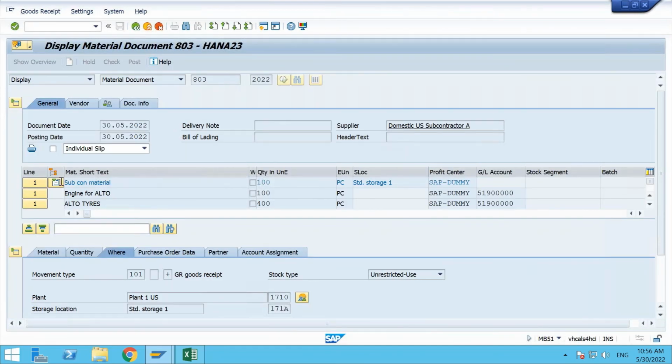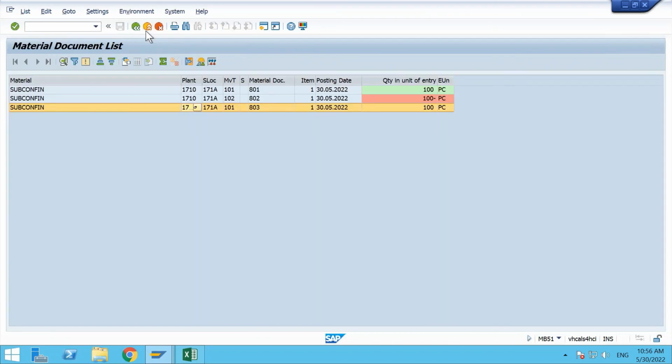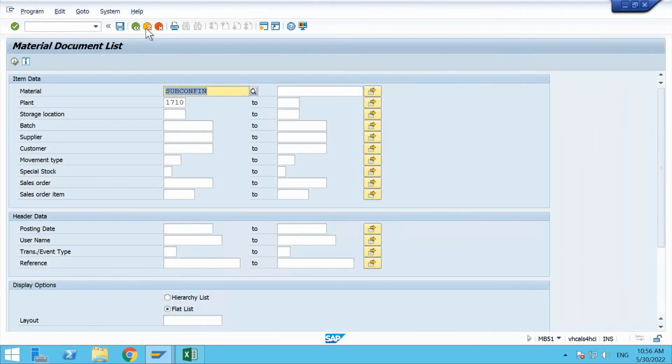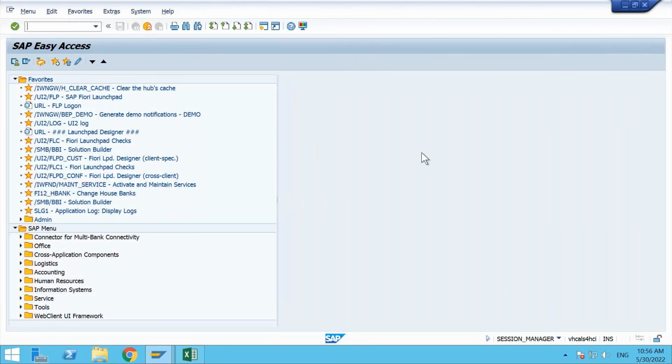All right, it's already expanded. If I select this line, I can see the 543 movement type, which is consumption of my raw material, is also done. Okay, so this process of subcontracting header material is completed. If you have any questions, please ask me. Thank you so much.